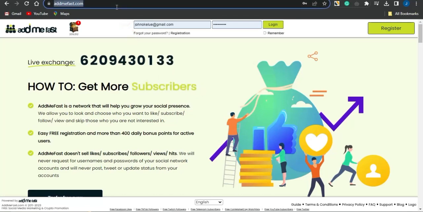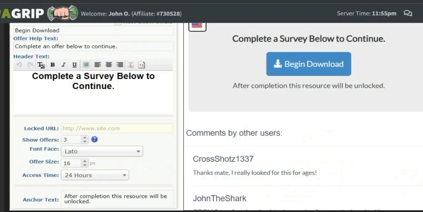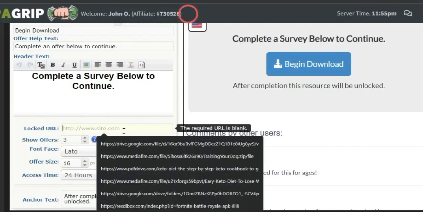So basically, I'm just going to copy the link domain, which is addmefast.com, and copy that domain right here to this particular platform. If I copy that, I'm going to head back to my URL file locker and paste that in this section right here.